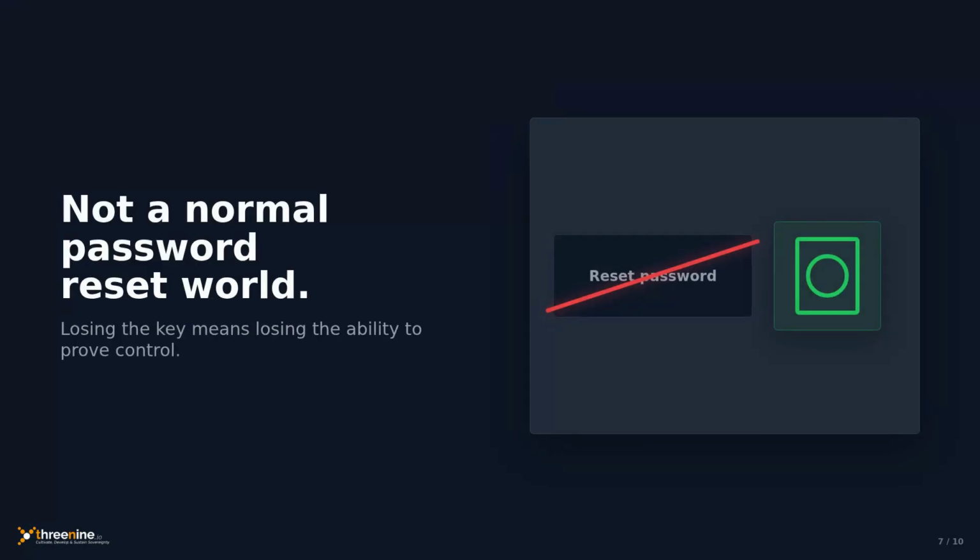This is why key safety matters so much. There is no normal password reset button for a Nostr identity. If you lose your private key, you lose the ability to prove control of that identity. If someone else gets a copy, trust in that identity is damaged. You can tell people to move to a new identity, but the old key can still sign.